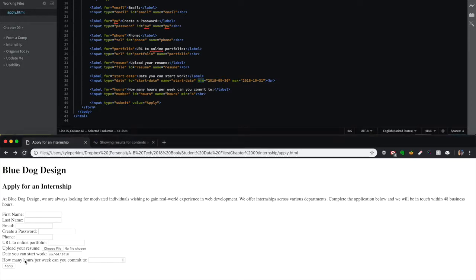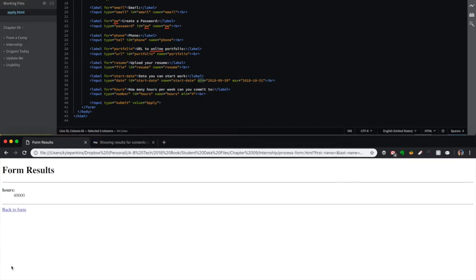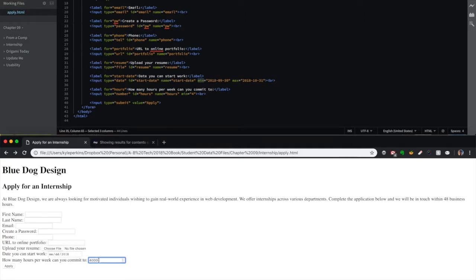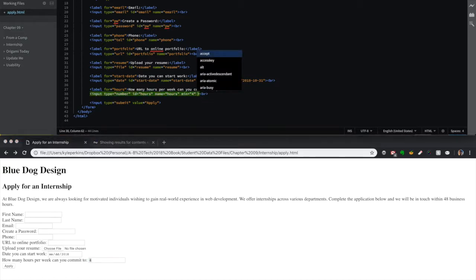So we refresh. How many hours per week can you commit to? 0. Value must be greater than or equal to 4. Okay. 3. Value must be greater than or equal to 4. 4. Apply. That works. What about 40,000? That works, even though I don't know how you put 40,000 hours in a week. So, if I use 4 and then use the up or the down arrow, the up arrow increases it by 1. The down arrow decreases it by 1 until it gets to the minimum. You can also use maximum here if you want, but we're not going to for this example.